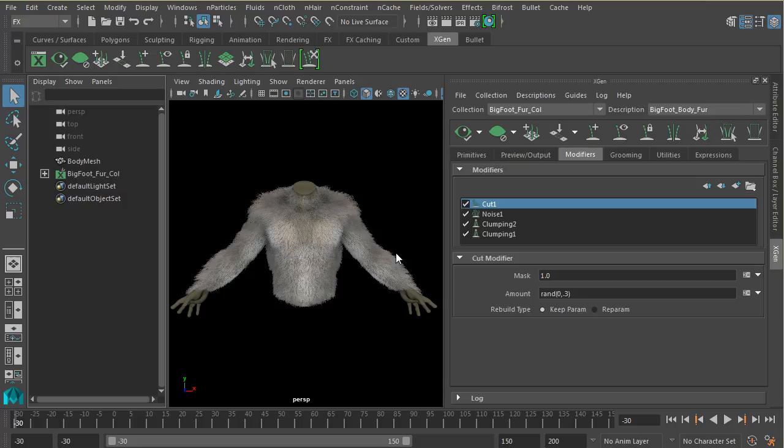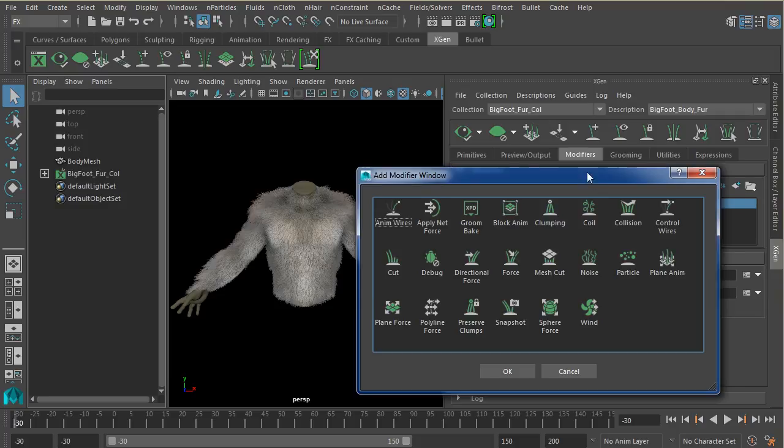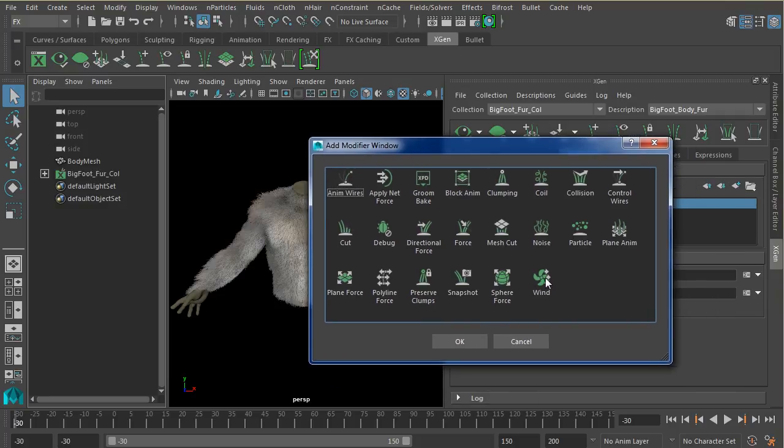So what I was referring to is here underneath our modifiers, we have a modifier called wind. There's other forces too that you can play around with, like spherical forces, but wind is going to give us, I think, a better look on fur. It's going to give us the look of wind. I'm going to go ahead and add that in.